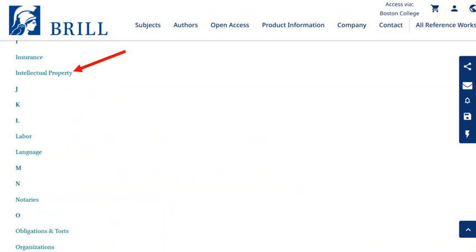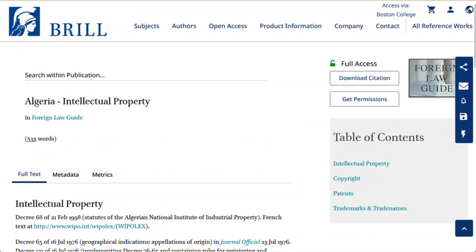Let's take Algeria's link for intellectual property. On the right of our screen is the table of contents for this subject, which is divided into intellectual property, copyright, patents, and trademarks and trade names. URLs take the researcher to sources that are available on the web, and other links provide more complete bibliographic information for those sources that may need to be accessed via print.